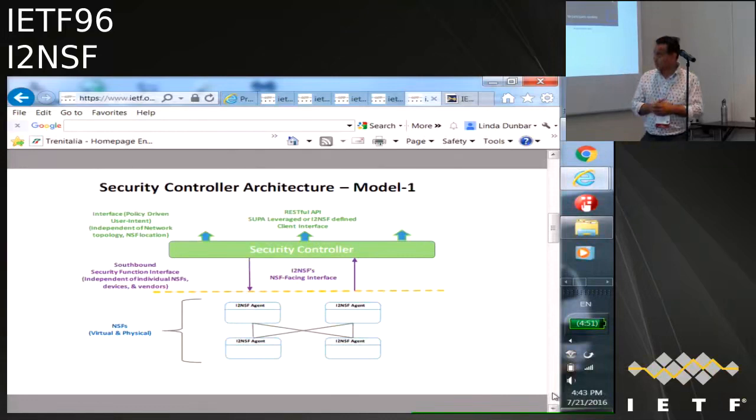So this is the basic top-level view, what we understood from the charter, and based on what we think they're trying to say. Can we go to the next?